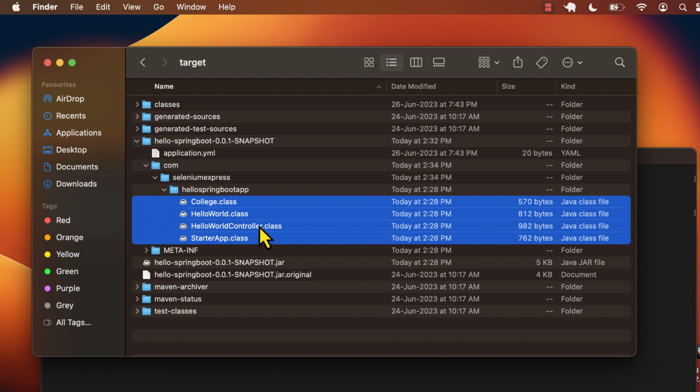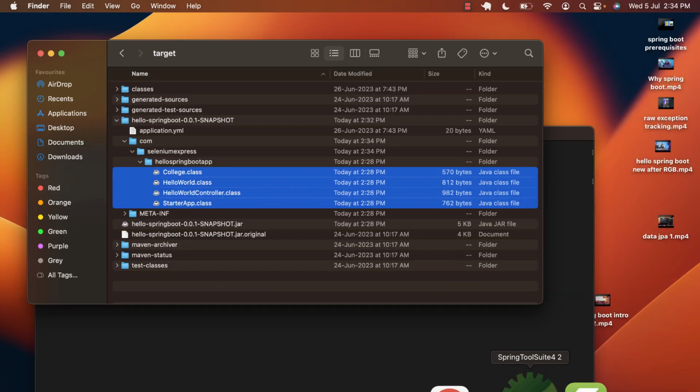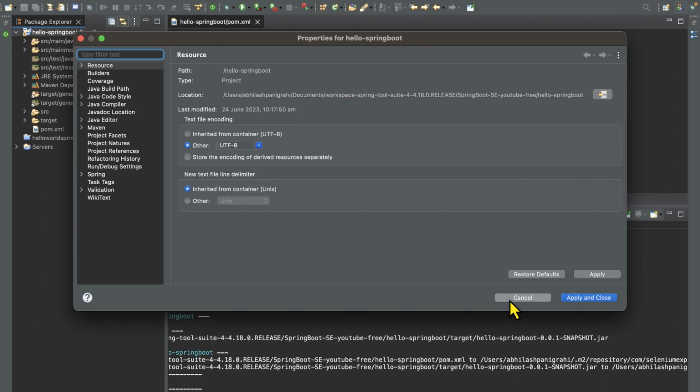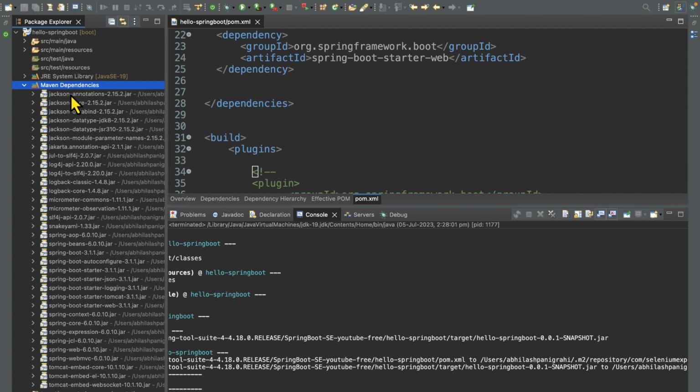Where is my Spring context dependency? Where is my Spring web dependency? Where is my Tomcat starter dependency? What about all the jars that I used to have here inside this project, inside the Maven dependency? I had all these jars, right?